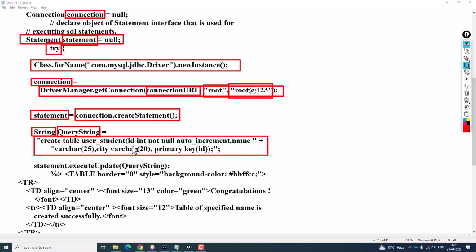Here we have declared the fields. ID is int not null auto increment, and name is varchar 25, the city is varchar 20, and we have declared primary key ID, so ID is the primary key. Now we are going to execute the query string which we have specified. Statement is an object of Statement. Statement.executeUpdate, so it is going to use an update query.